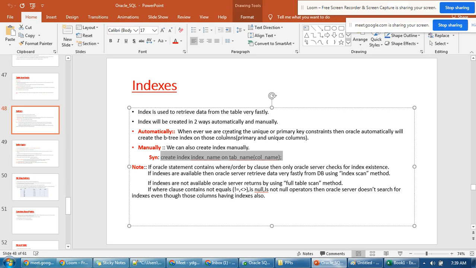Constraint is different. Of course, for a few constraints indexes will be created by default, but a constraint is a restriction on the particular field or record. But index is only a searching mechanism. When will it work? If you are using the index column in the WHERE clause, then only it will go for the index scan method.